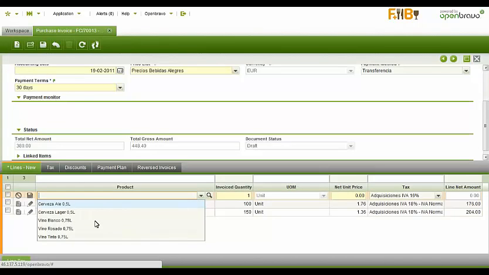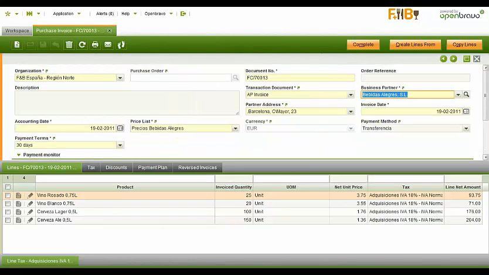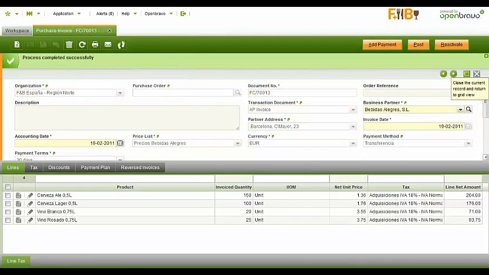So we've also got 20 bottles of white wine and 25 bottles of red wine. Let's enter those. Now let's click in the header area and complete the invoice to get it out of draft status. Now let's toggle from form view to grid view to show the new invoice alongside the others.